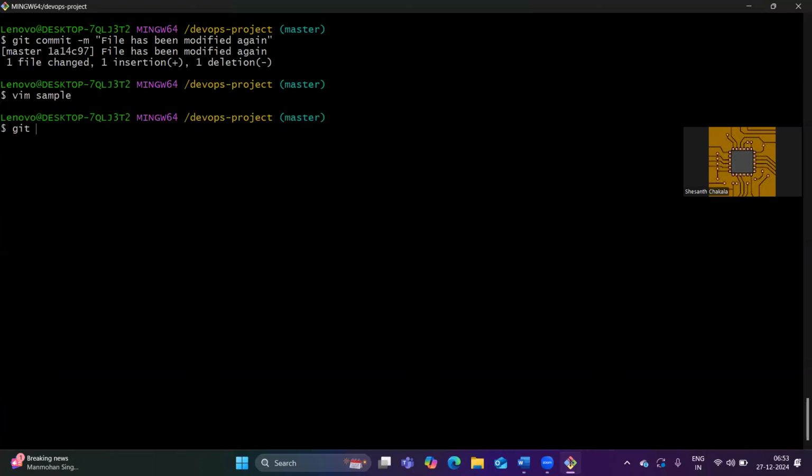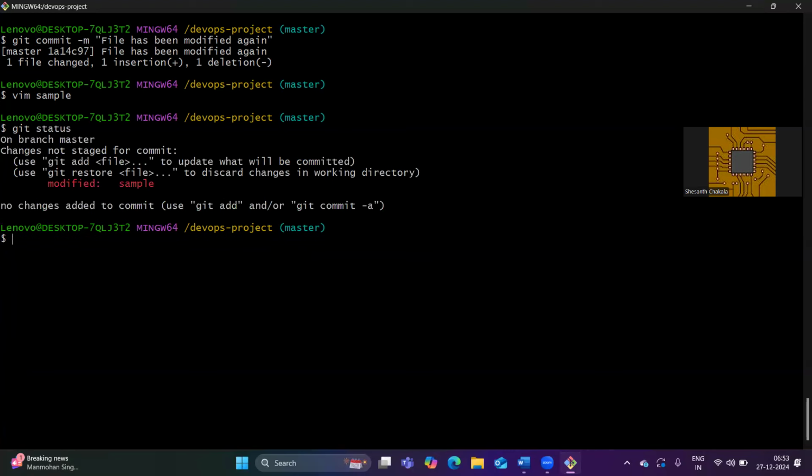Now git status. I have modified the last line in sample. So I don't want that line. I have modified it wrongly and I don't want it. So what is the command which I am going to use? Git restore to discard changes in the working directory. So git restore sample. We click on enter.